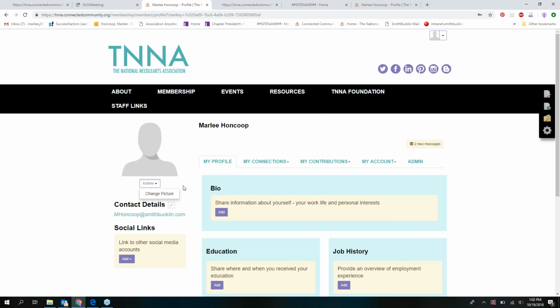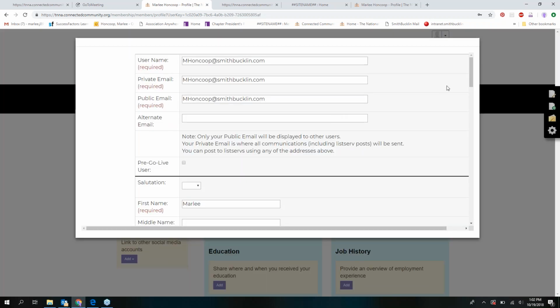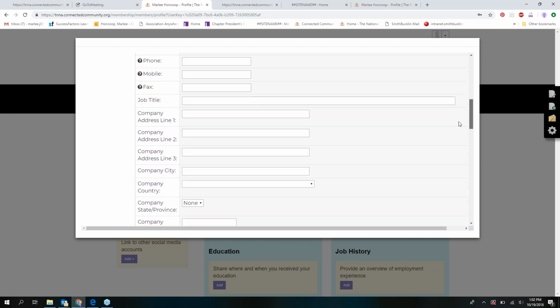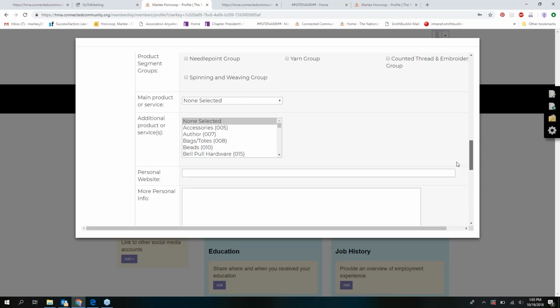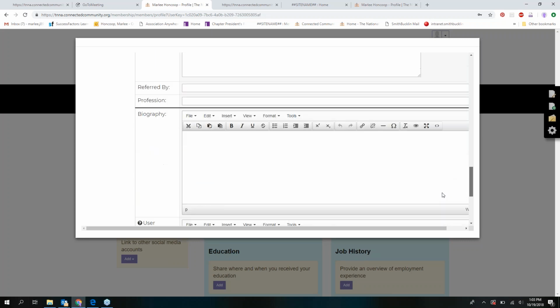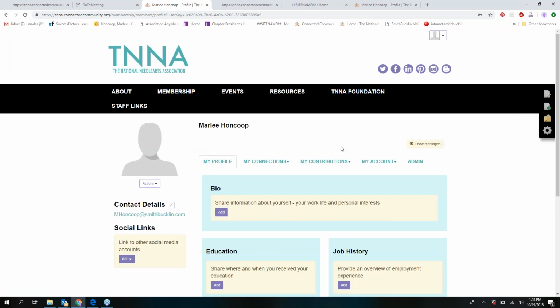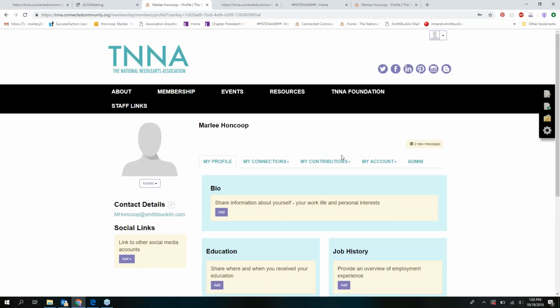And you can change your picture here. You can also click contact details. So if you wanted to change your email address, your name, your address, any of the details that you've entered in to become a member. If you wanted to choose your main product or service, add additional products or services, any of that can be edited in that portion. You can also add to your bio, your job history.